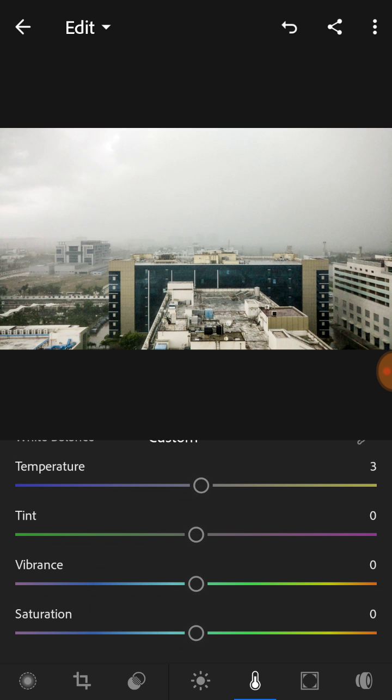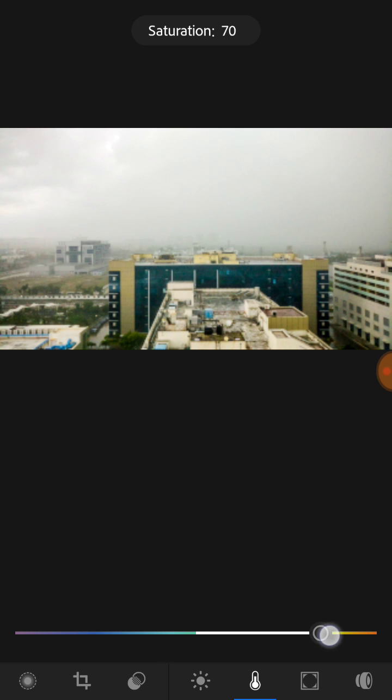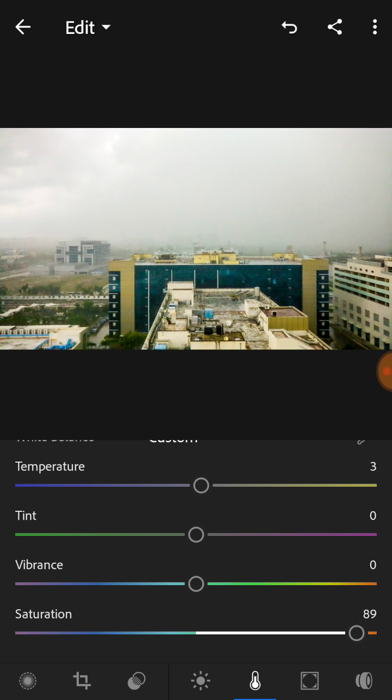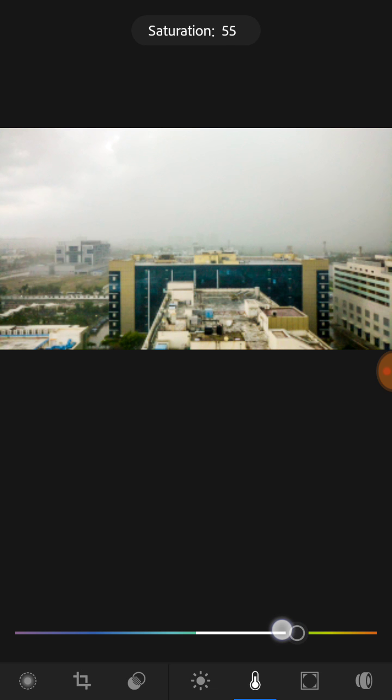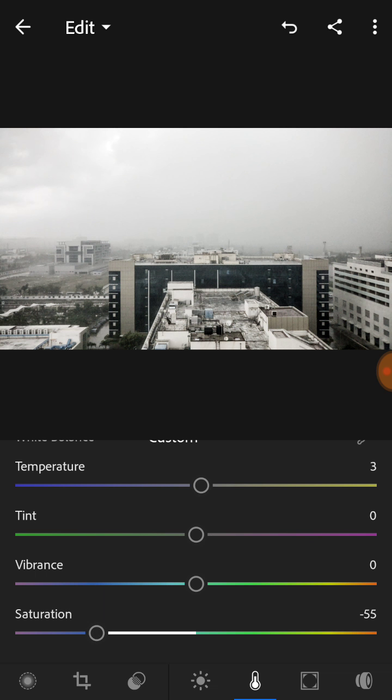Vibrance and saturation both affect the color intensity, like when you increase or decrease the color settings on a TV. If you increase the saturation, each and every color will be saturated. I use it sometimes when I'm clicking a picture on a cloudy day. Or you can decrease it when you feel you need a little bit of a black and white image. See, I'm making it 0. That will make it a black and white image.